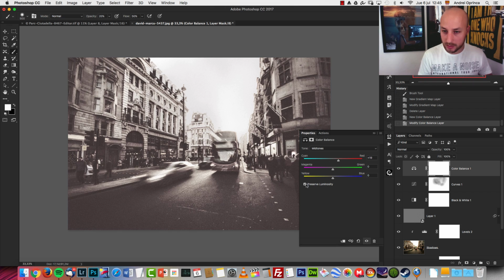First, check preserve luminosity. And then we're gonna start with the shadows, and the values that I have are 7, 2 and 15. You can change the selected setting here with the tab key. So here on the midtones, I have 22, 0 and minus 24. And on highlights, I have 5, minus 20 and minus 30.